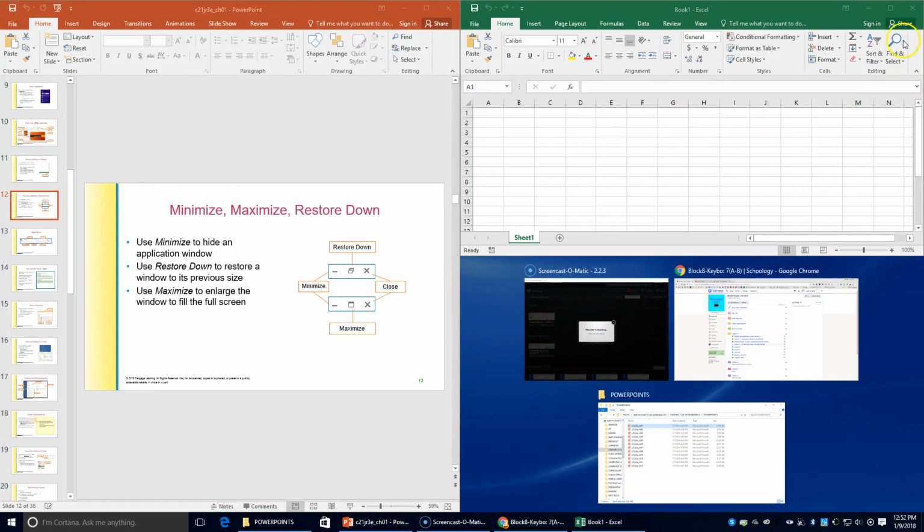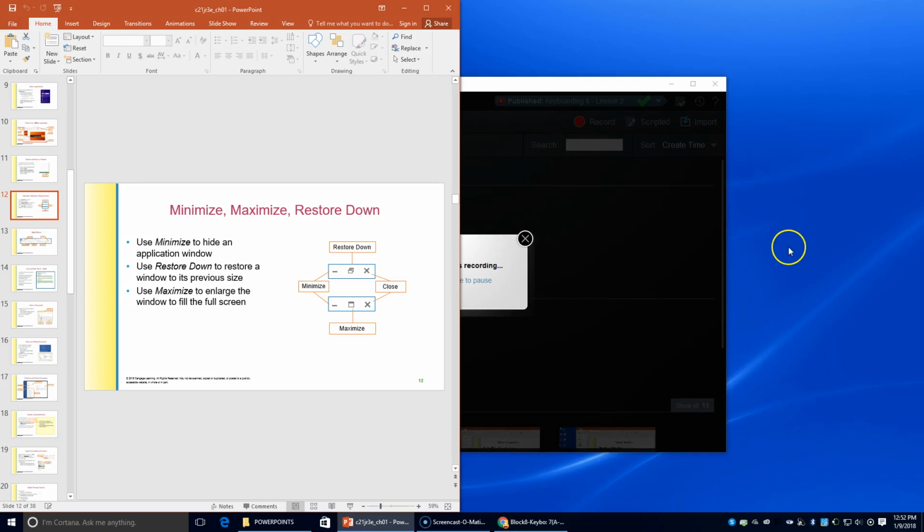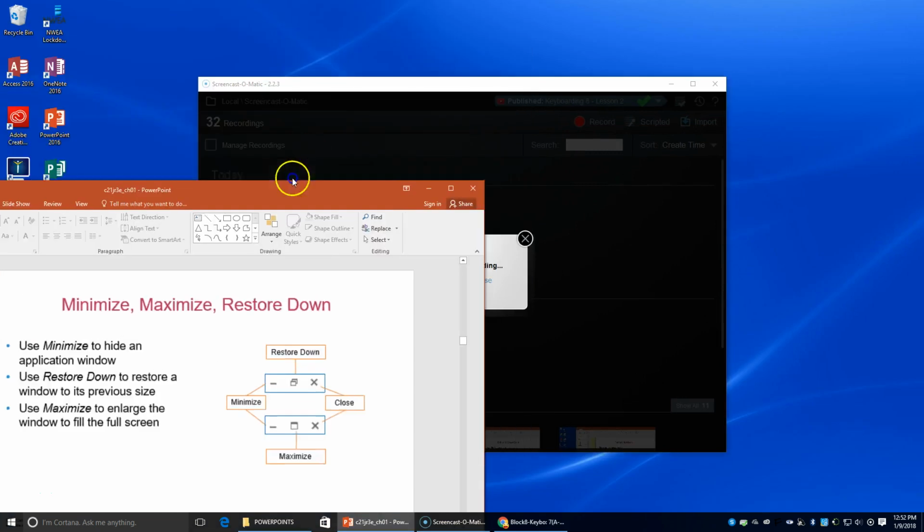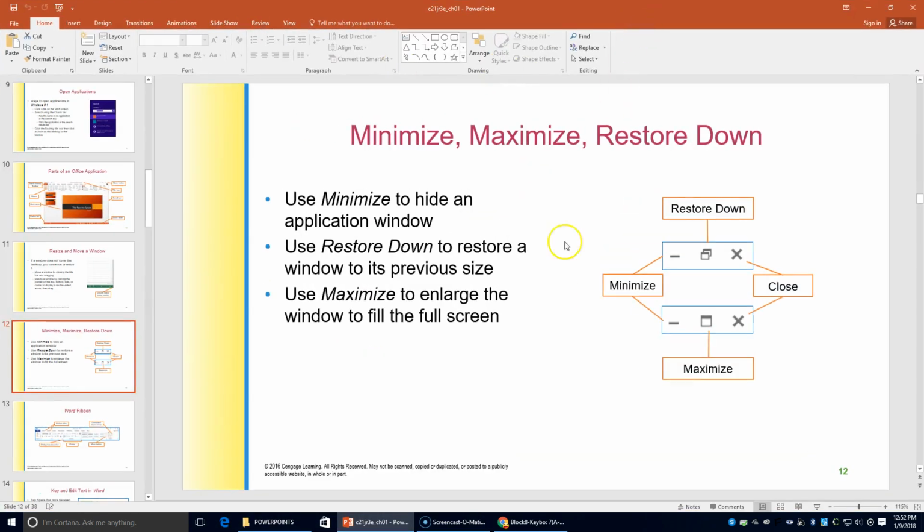Okay, step 9 tells me to close out of Excel. So practice this. Try to resize your windows by tapping on the top of your screen. Okay. All right.